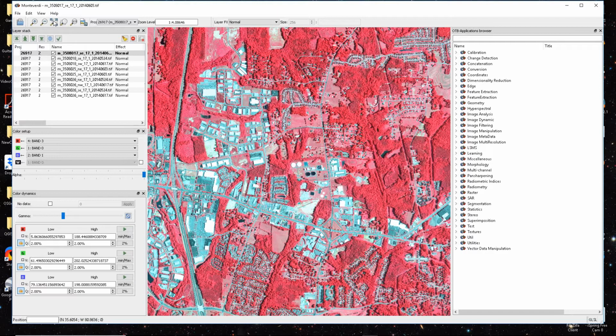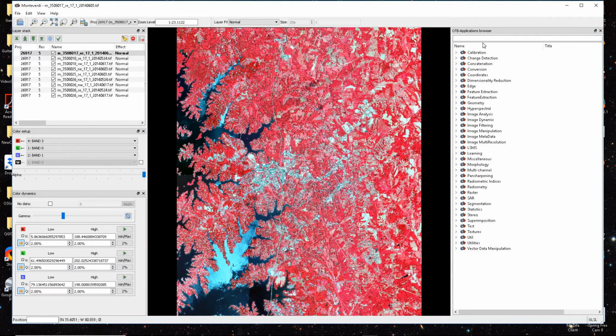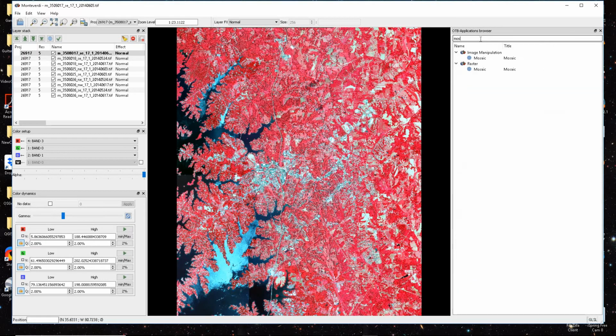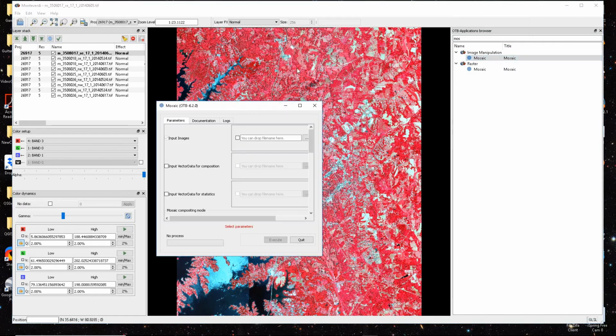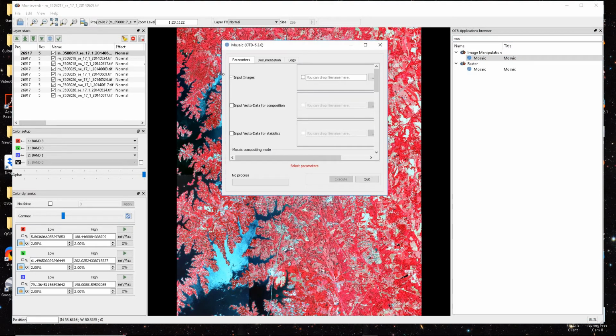Let's say maybe I wanted to mosaic all 9 images together. I can come up here to the Applications browser, type in Mosaic, double click on the Mosaic tool, and here I can bring in all 9 images into a mosaic process.